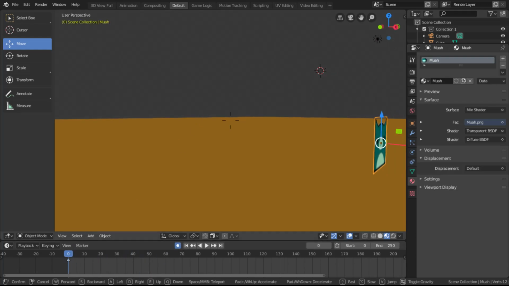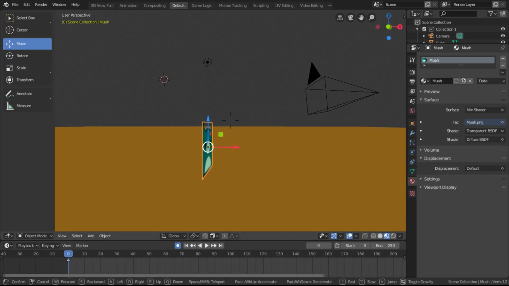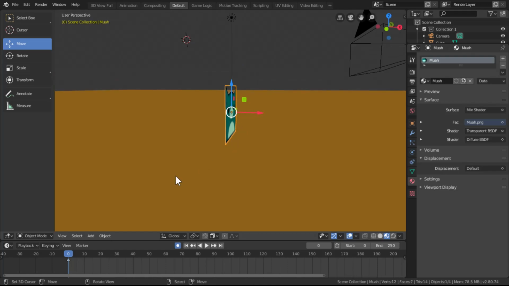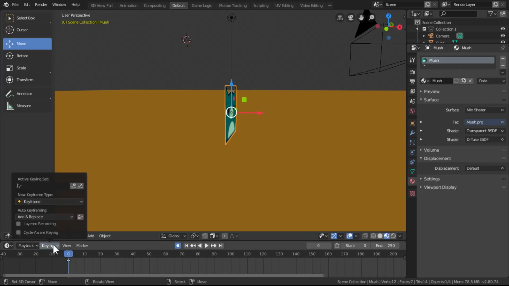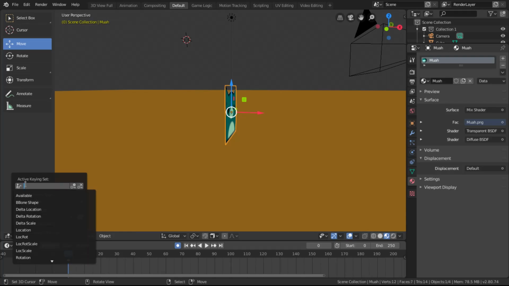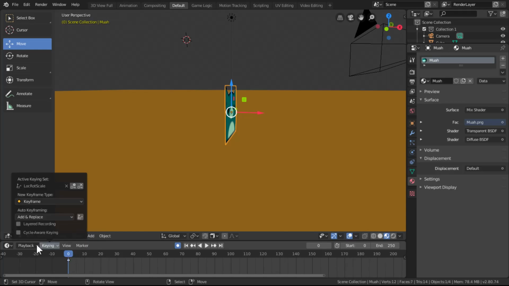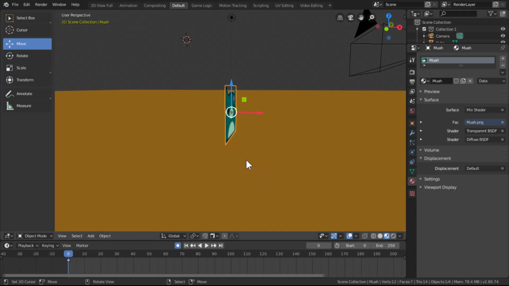But we don't want him to walk over there. Oh, by the way, if you wanted to permanently stay on location rotation scale, go here, keying, click here, and then select location rotation scale. There you go. Now you don't have to choose that option when pressing I. It'll just do it for you.